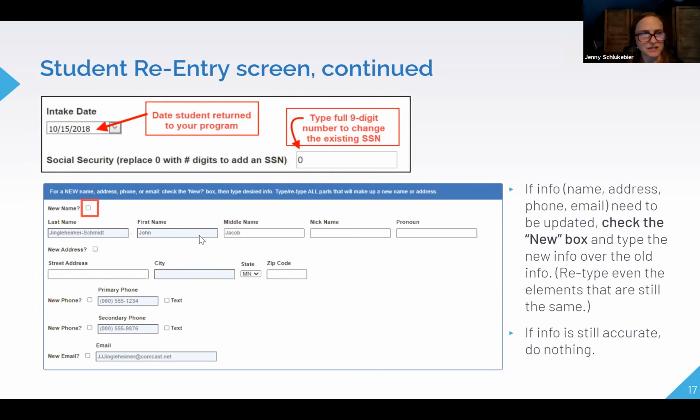Then the next section of the screen has a blue border around it, and this is for focusing on name, address, phone, that kind of stuff. If their information is the same, nothing's changed, their name hasn't changed, their address hasn't changed, you can just look at that and say, okay, great, and move on. If they have a new address or a new name or a new phone, you do need to check the new box and then type over everything that's here.